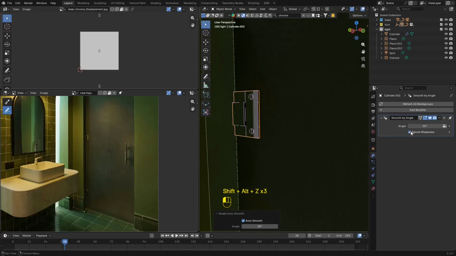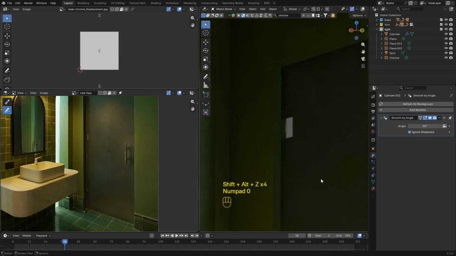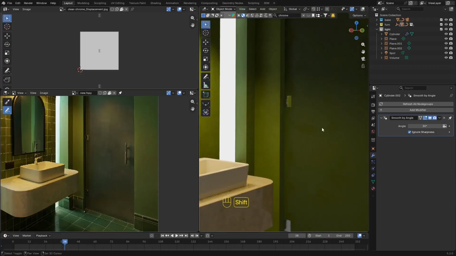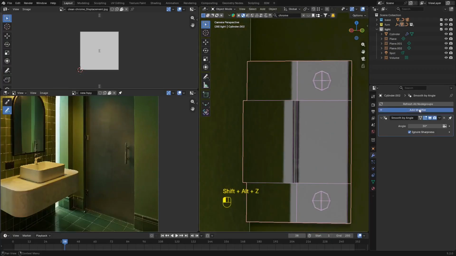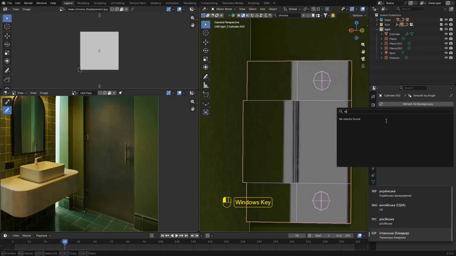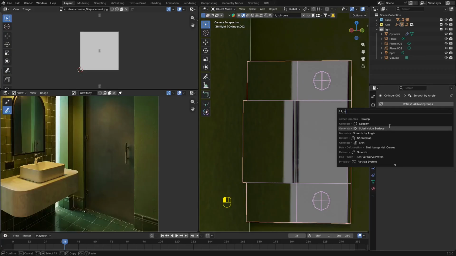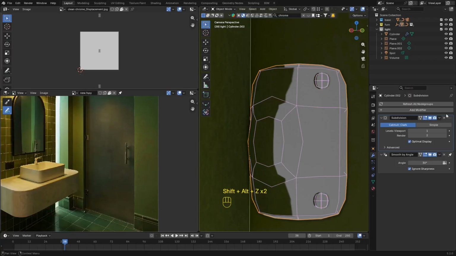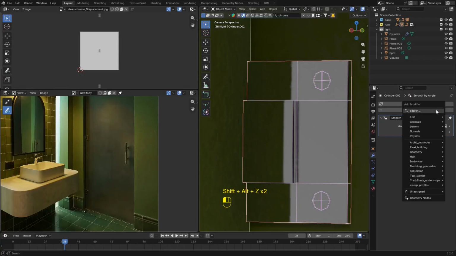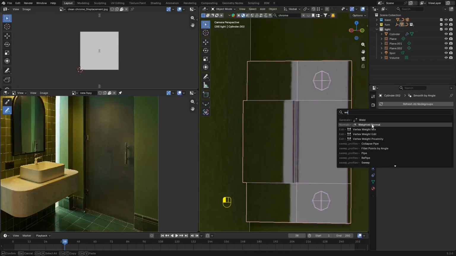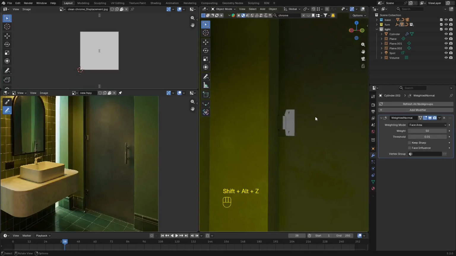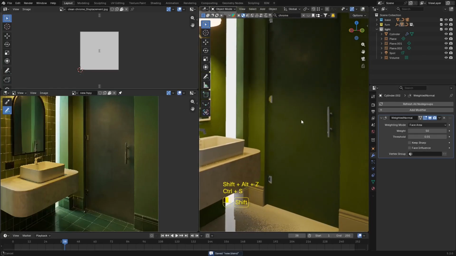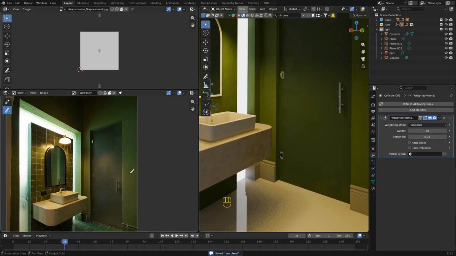Auto smooth. It may be better to use auto smooth here. Maybe subdivision surface can help, but not here. Weight normal. I think weight normal is okay. It's working fine from this distance.